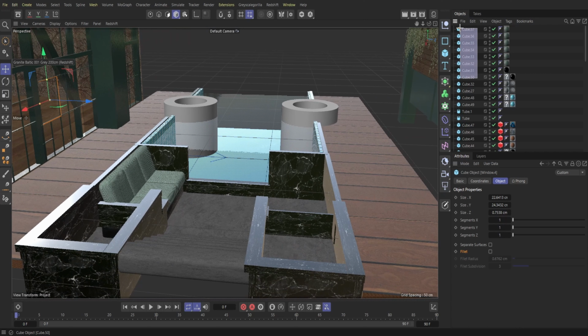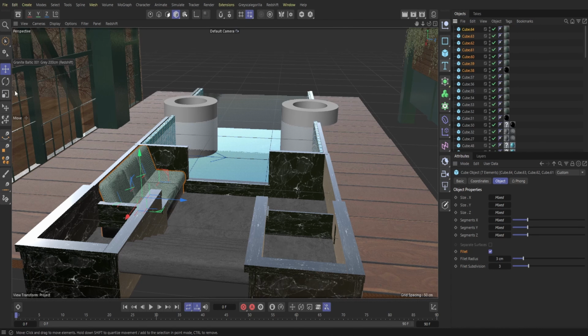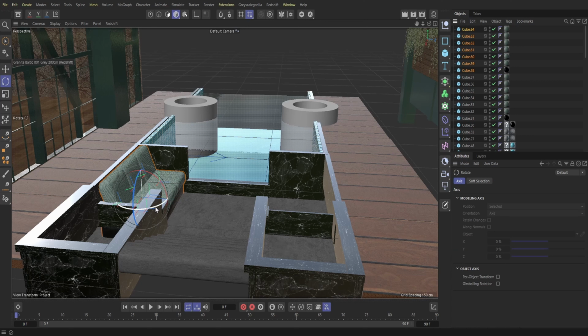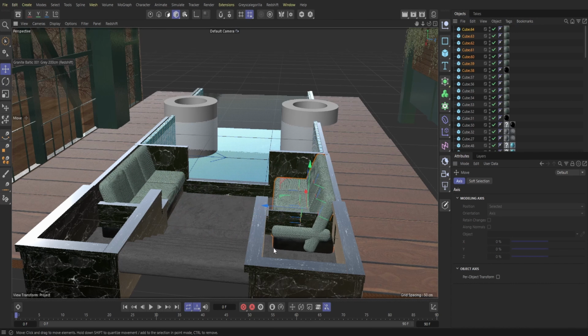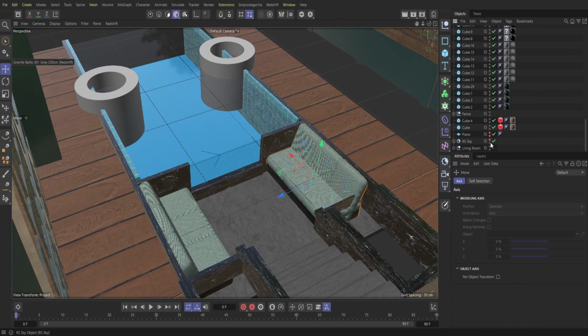And again, to just make ourselves a little bit more efficient, I'm just going to copy and paste the sofa here, and then just put it on this other side as well. And then of course make a few minor adjustments just to kind of clean up the space a little bit.